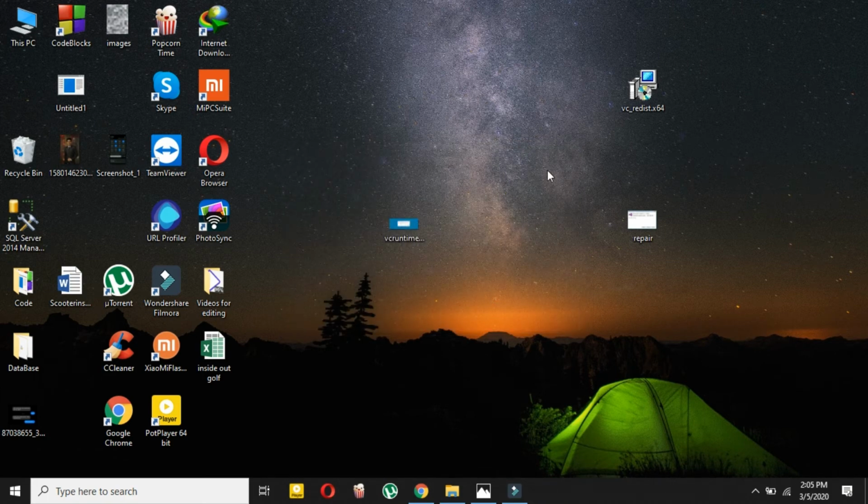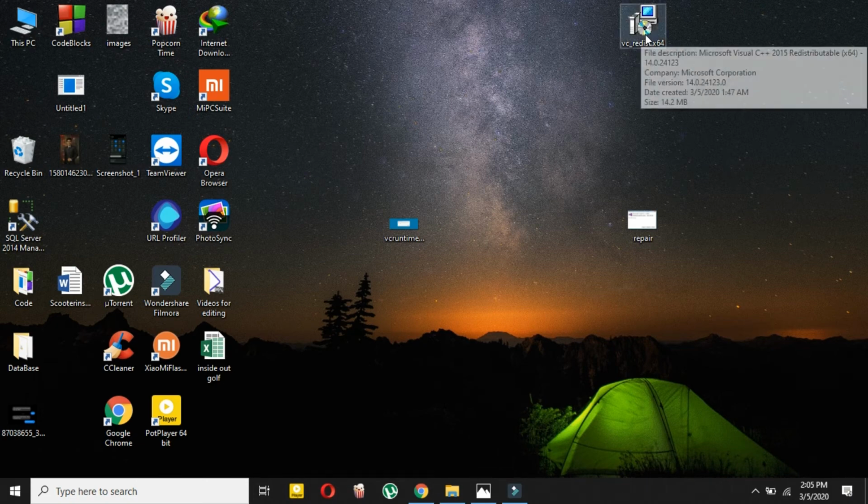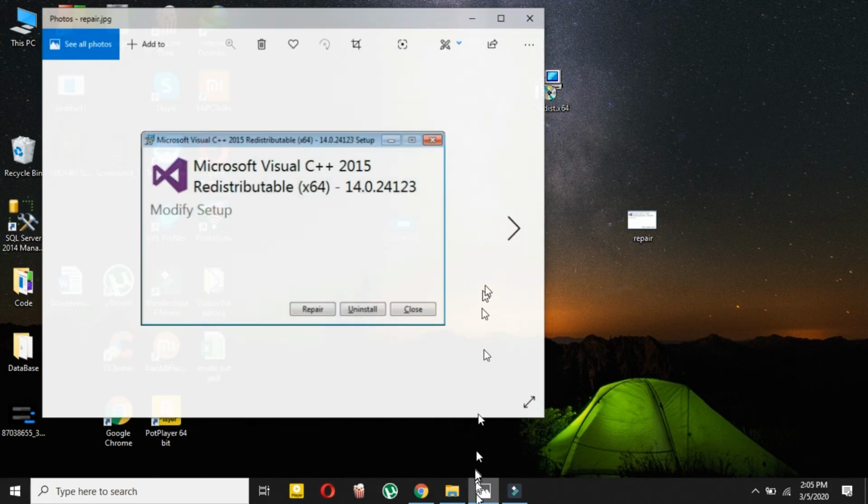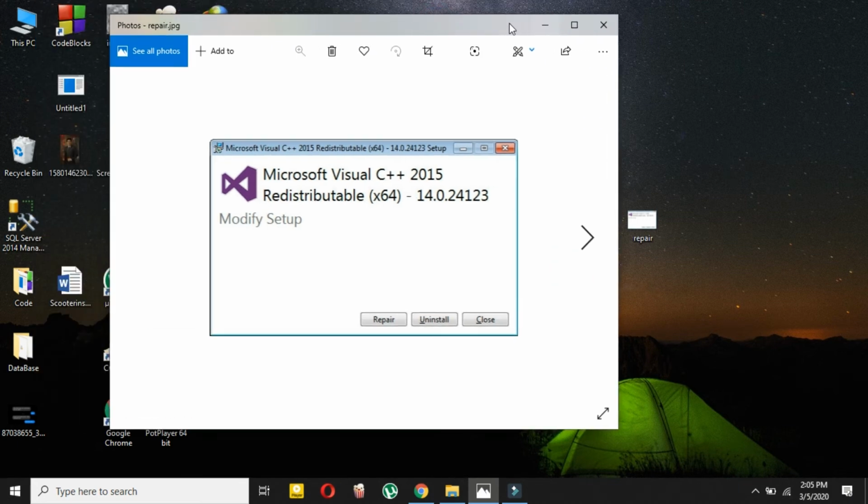All you have to do after installing this software is just restart your computer and your problem should be fixed. So what should you do if you have already installed the software on your device? In that case, you have to just download this file again as I showed you, and then here you will see something like this, where it will say repair. You have to click on this repair button and it will automatically repair the Microsoft Visual C++, and then your 140.dll problem should be fixed.